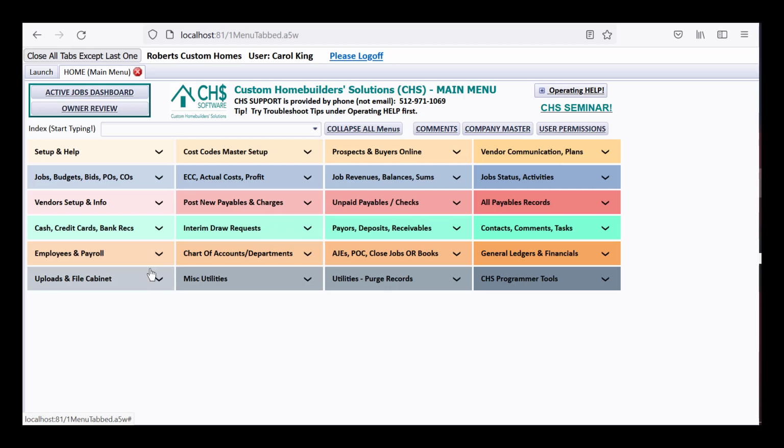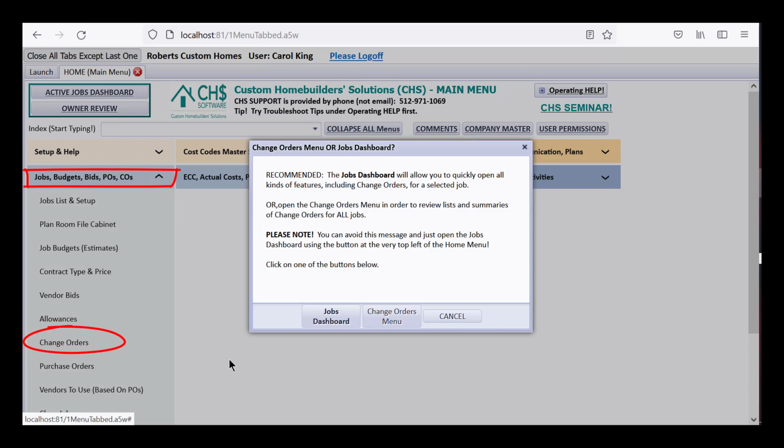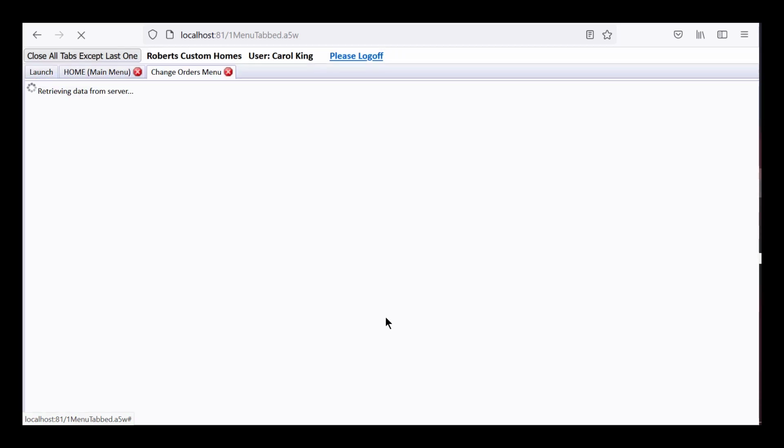So what I'm going to do is go to the place where it says COs in the menu, and then I'm going to select change orders. Now most of the time it's much quicker to just use this button in the top left for active jobs dashboard, then select a job, and then use the various menu features there just to work on change orders for that job. But first of all, I'm just going to decide to go to the overall change orders menu.